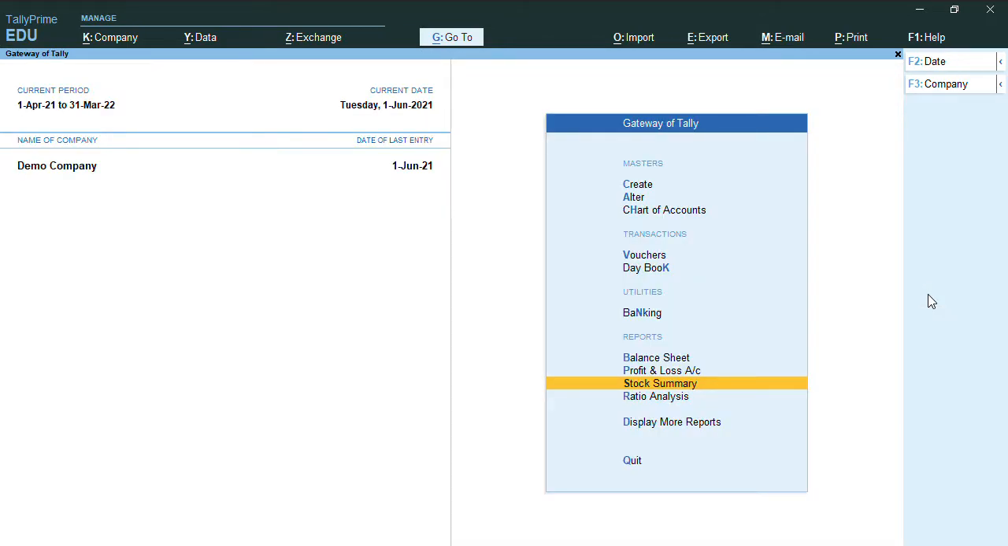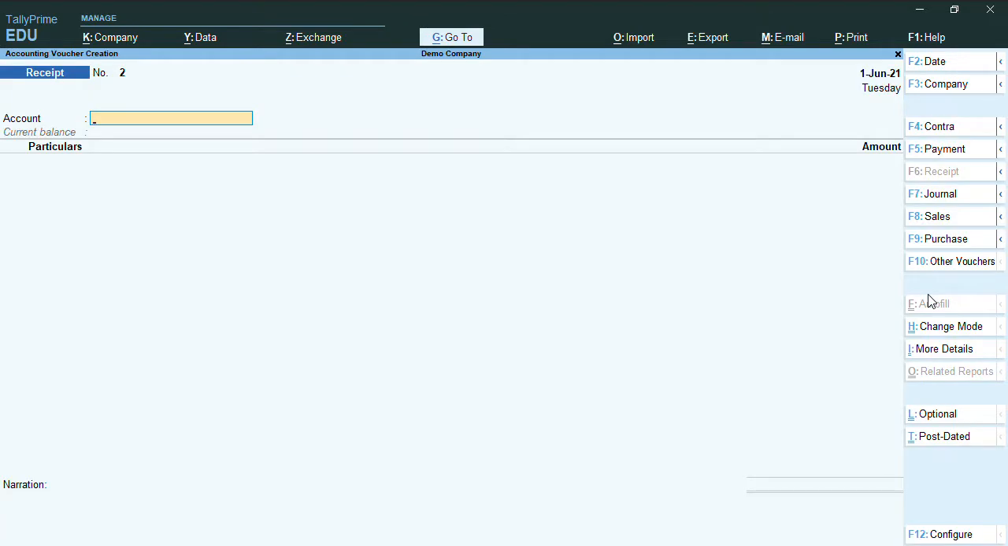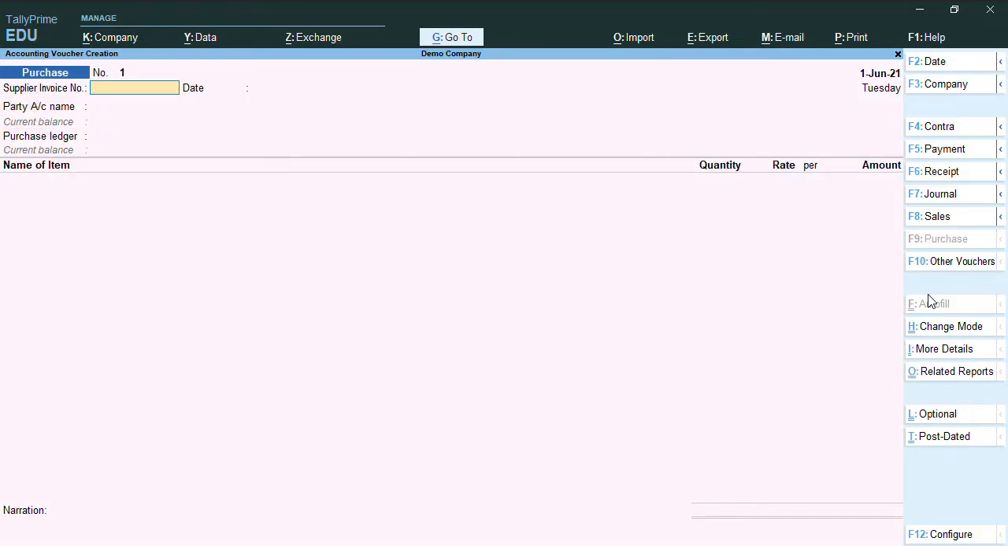So let's record a purchase transaction. To record a purchase transaction, we will go to Gateway of Tally, Vouchers. Then we will use the voucher shortcut F9 for purchase. As everyone can see, the purchase voucher has been opened. First, it's asking for the supplier invoice number.